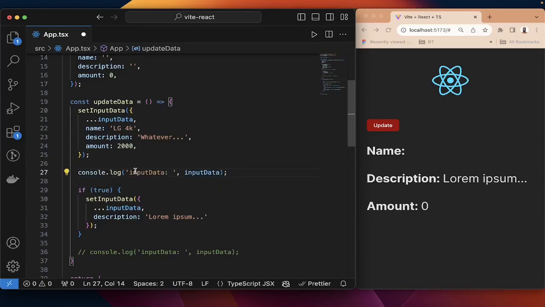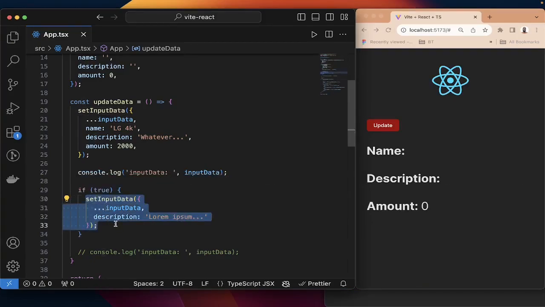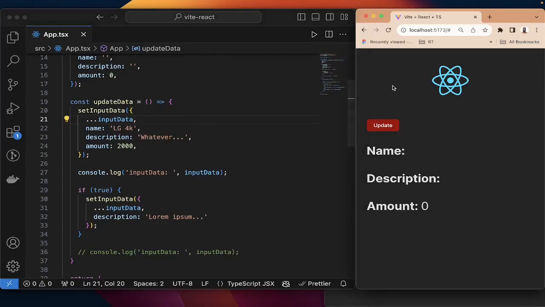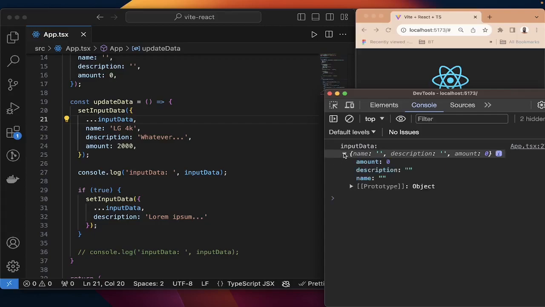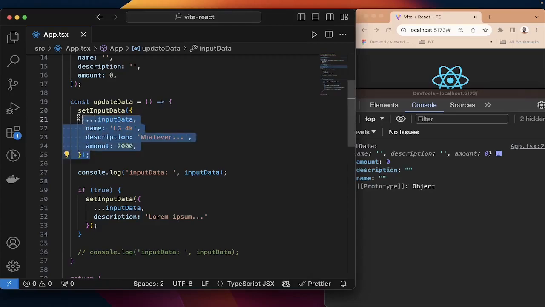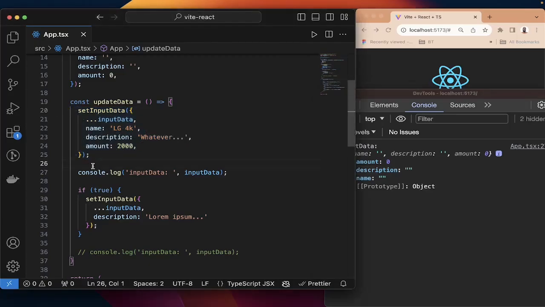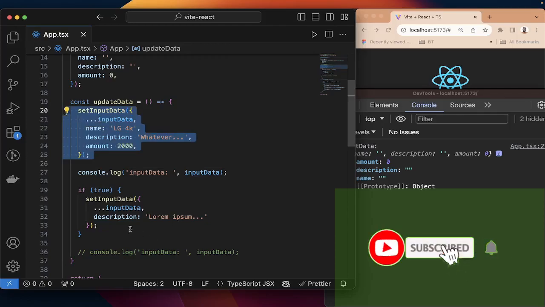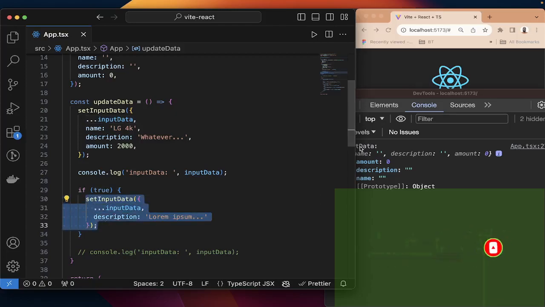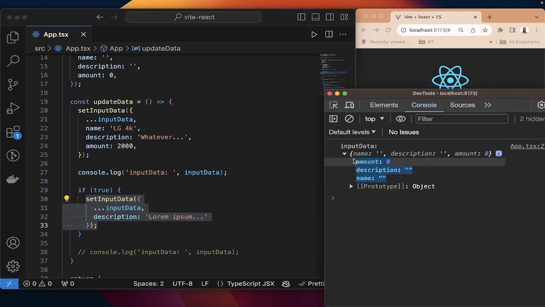Let me do a console.log of input data at line 27, before the next call to set input data. So let me save this and refresh. I will click the button again, then let's check the console. You can see from the console that at line 27, the value of amount is still 0 despite the set input data call here. Description is empty, name is empty. Once again, this is because this update has not been applied. So it is pointless trying to copy input data in this second call, because what we are going to have at that point is this.